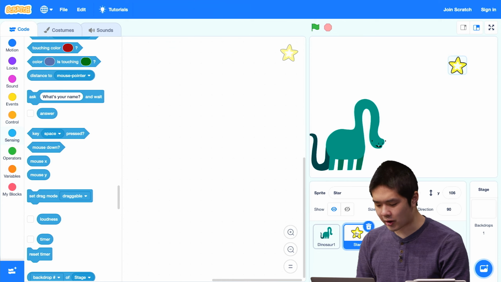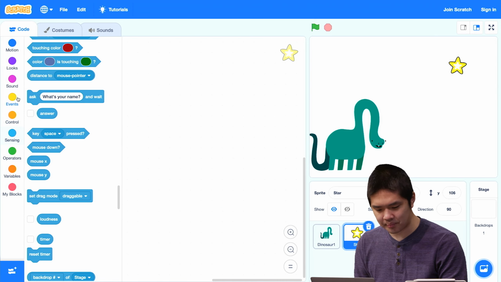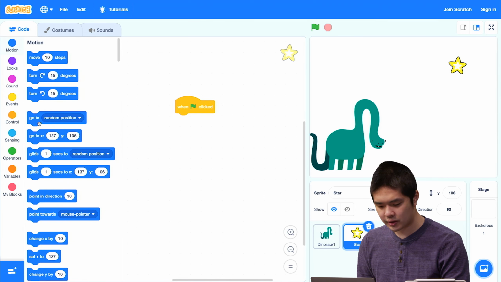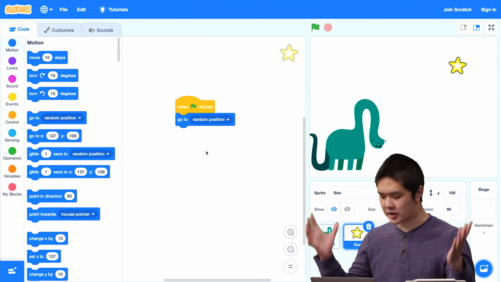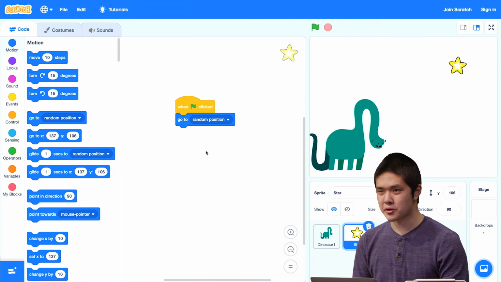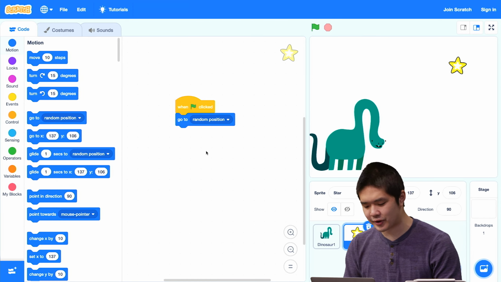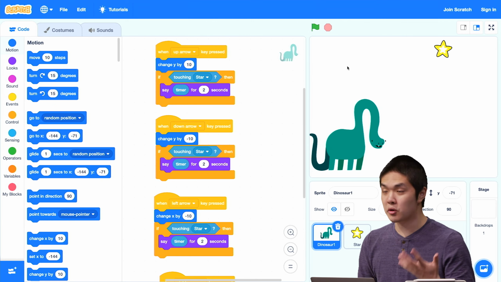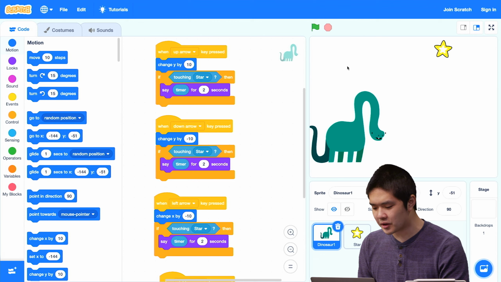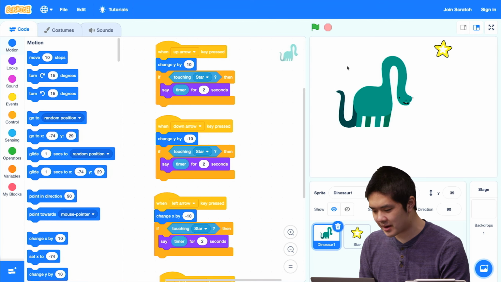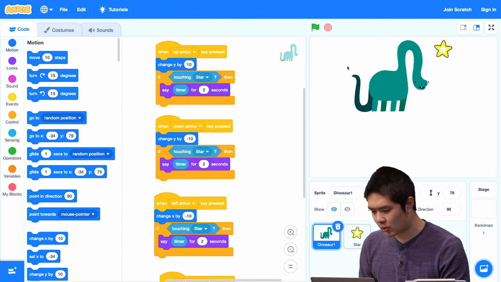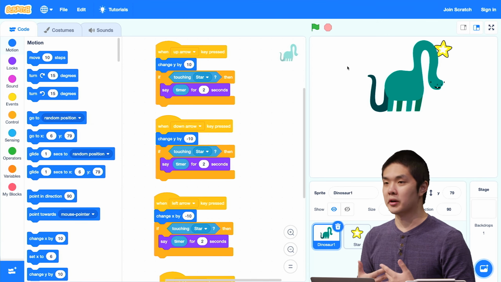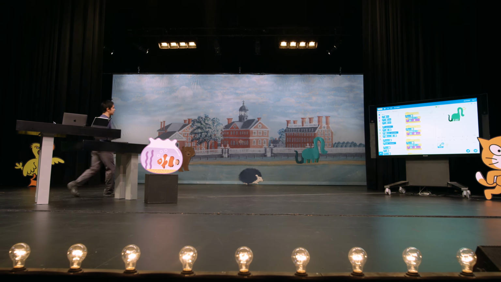And just to make things a little more interesting, let's add some code to the star too. Let's say when I press the green flag to start the program, let's have the star go to a random position, just so that it chooses somewhere on the stage to go to, so that the game's a little bit different every time. Now I press the flag, the program started, you see the star moved a little bit, and now I can use the arrows to try and make my way to the star. And once I get to the star, you'll notice that the dinosaur reported to me how long it took. In this case, it was 9.70 seconds.